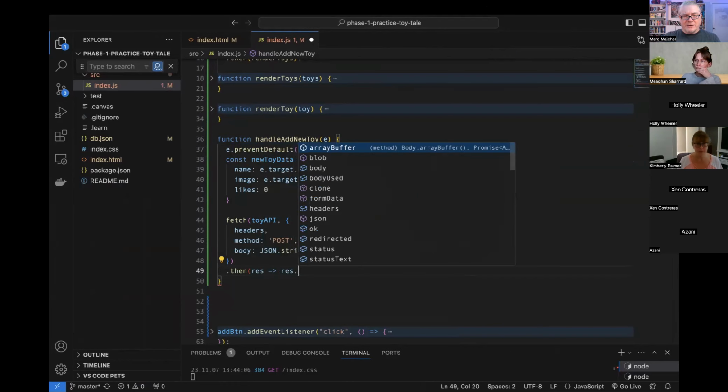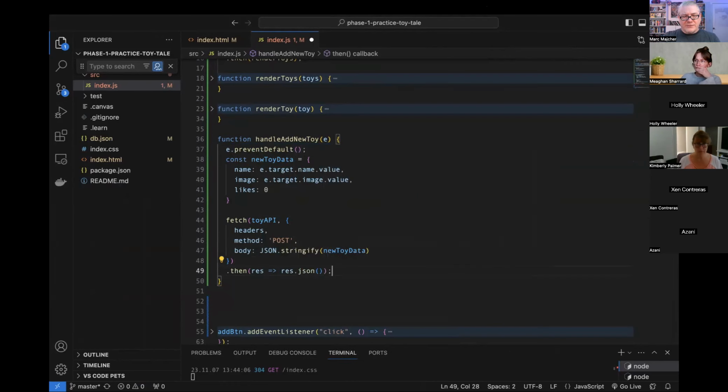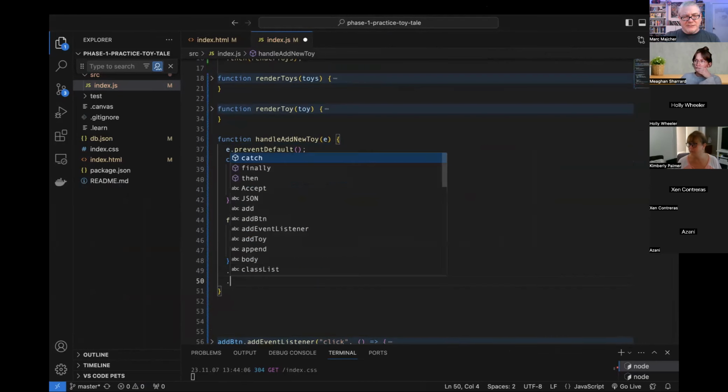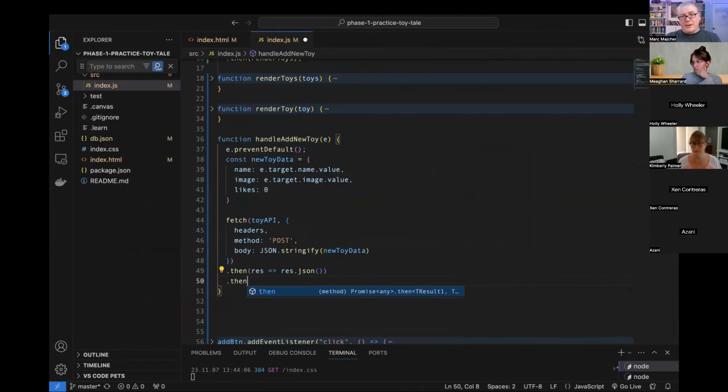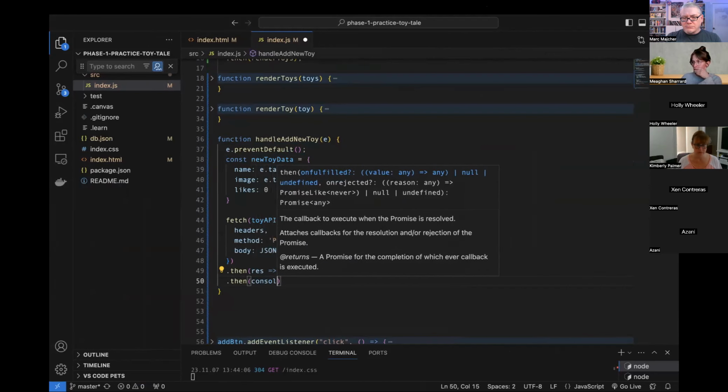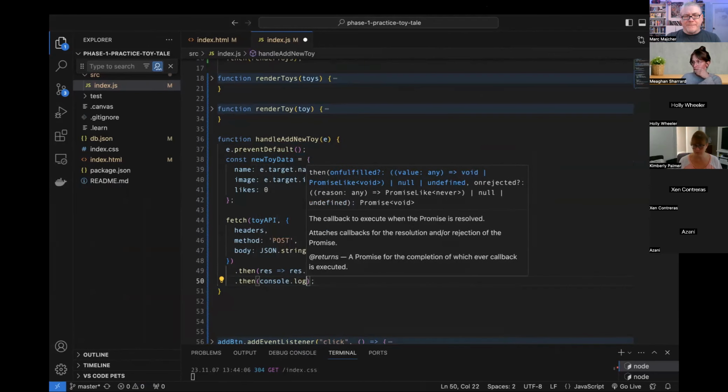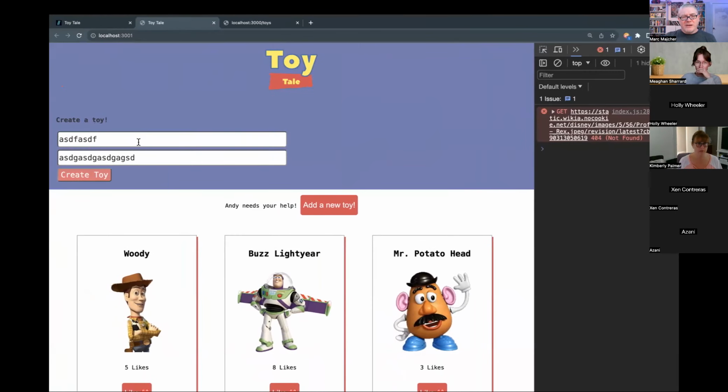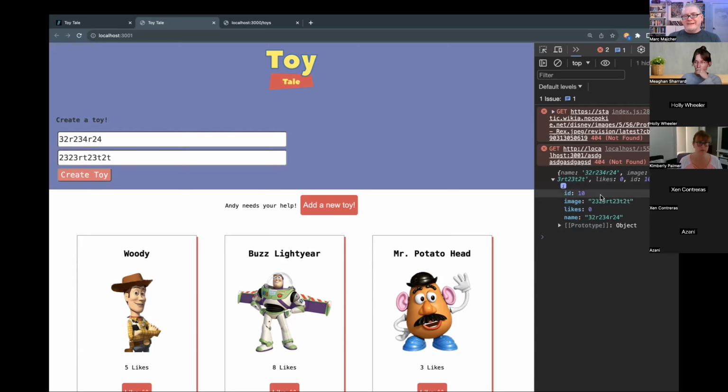Turn our response into JSON, and then we're going to, what are we going to do? Let's console log what we're getting back. How about that? So when we create a new toy, we're going to add some stuff there. And this is what comes back from the server: ID 10, image, likes, and name.